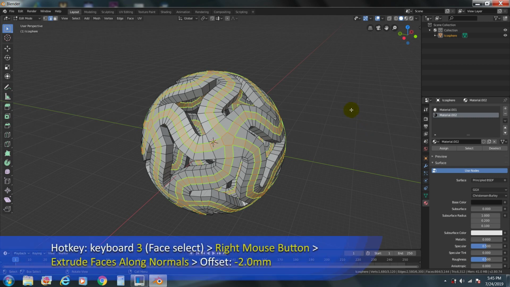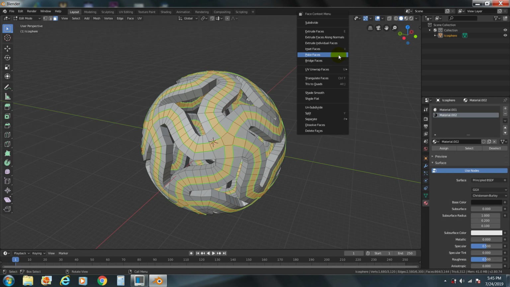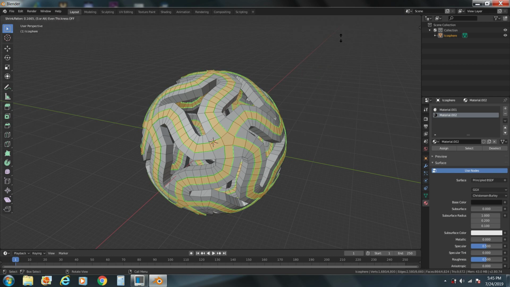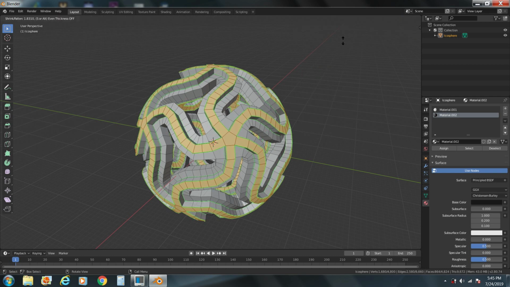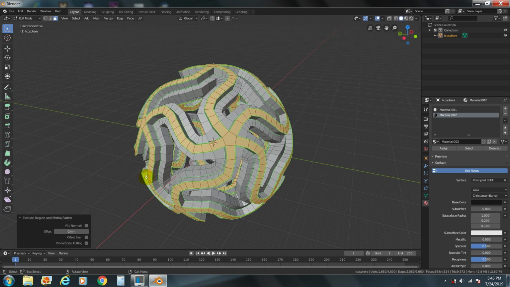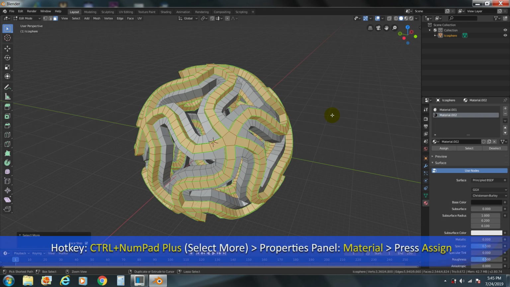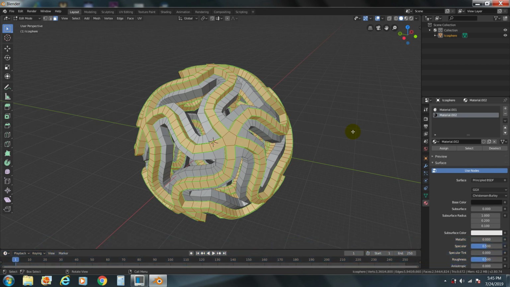Press 3 for Face Select, then right-click for the context menu and choose Extrude Faces Along Normals. Type the number 2 with your keyboard to snap the offset to -2 mm, then left-click to drop the tool. Or just change the amount in the adjustment panel. Hold Ctrl, then press the plus sign on your keyboard number pad to grow the selection once. In the Material panel, assign the second material to this selection.